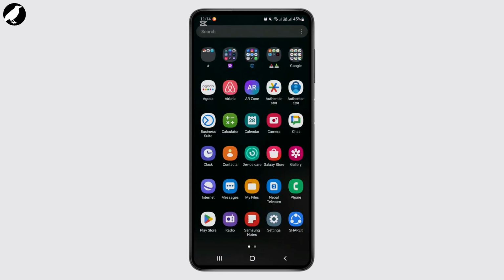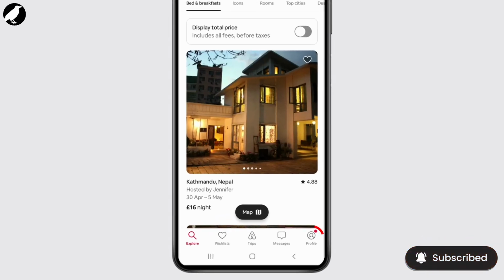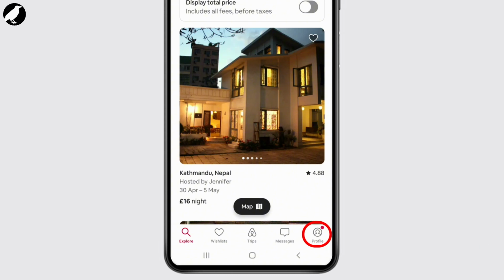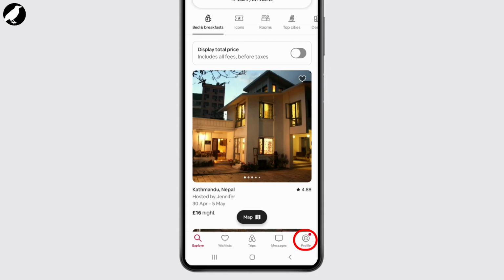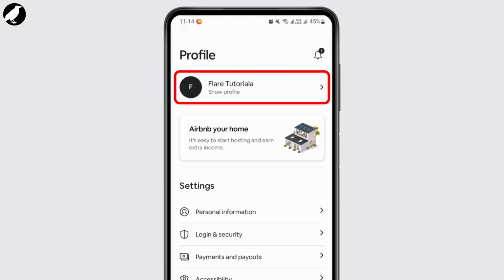So simply you have to open it. And now after you open the Airbnb app, you'll get such an interface. From here you'll have to tap on the profile icon just at the bottom right corner of the screen. So simply tap on it. And now from here you'll have to tap on the show profile option. So simply tap on it.